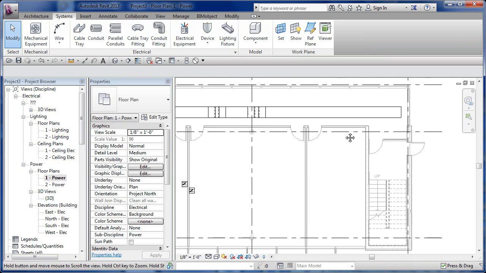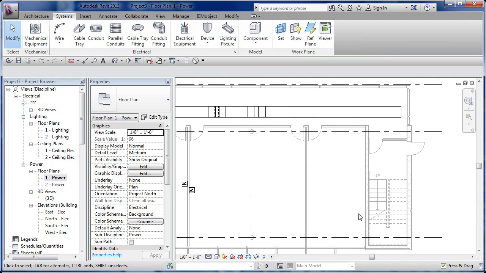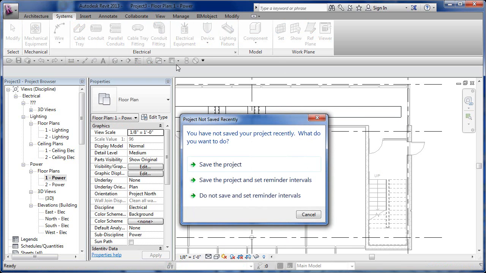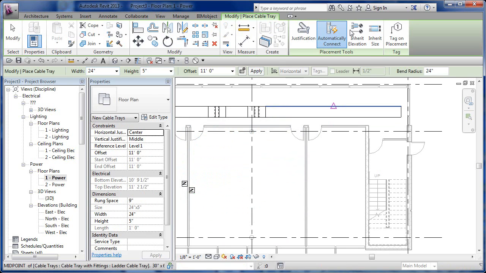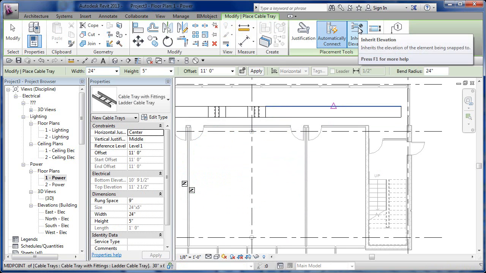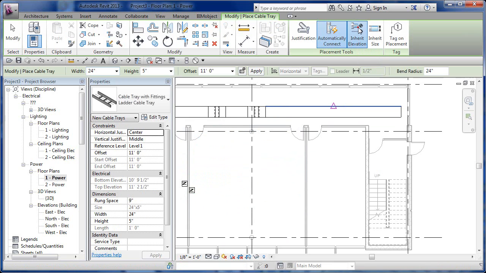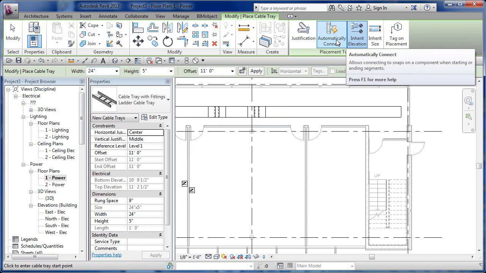So now we want to, for whatever reason, again, we just want to kind of splice off a small piece and loop that around. So we need some cable tray to go inside of here. So we can go back and say cable tray, and I'm just going to hit cancel. I don't need to save. I'm going to say inherit elevation because that will make sure that it inherits the elevation of where I'm going to pick. Okay, so as you're placing your cable tray, you've also got some options in here.